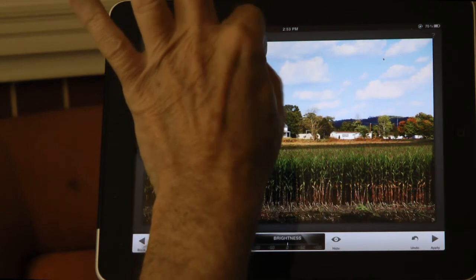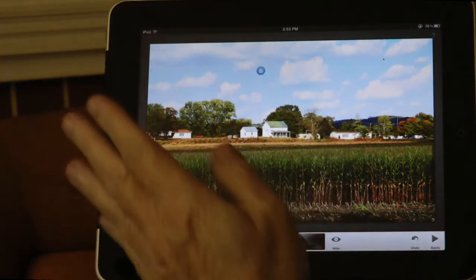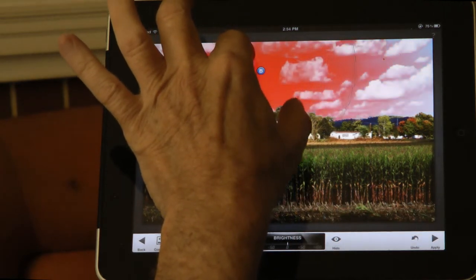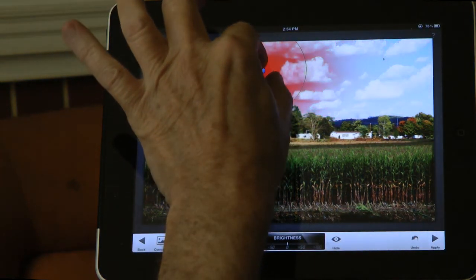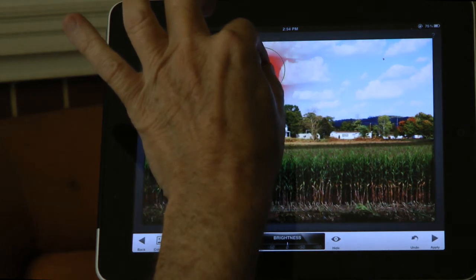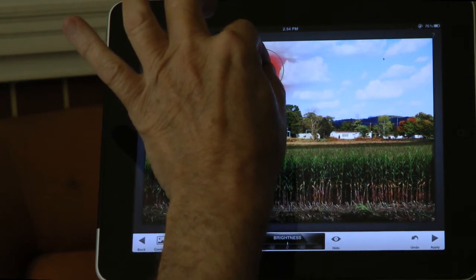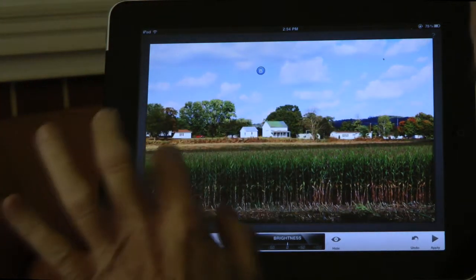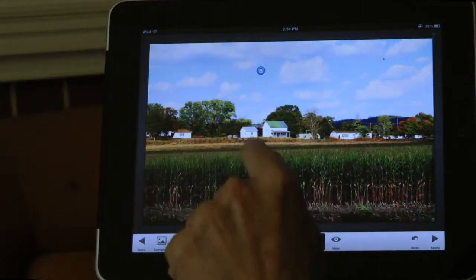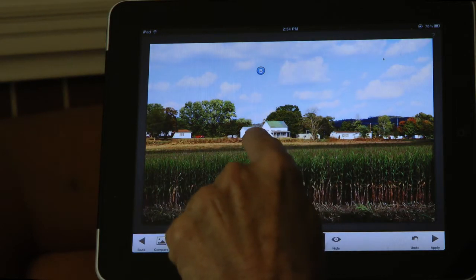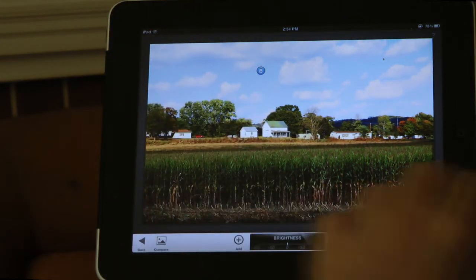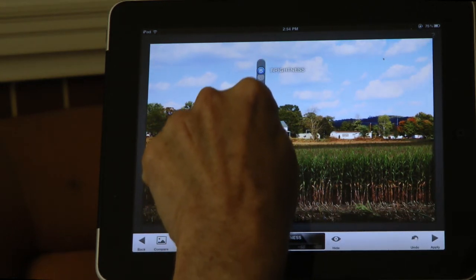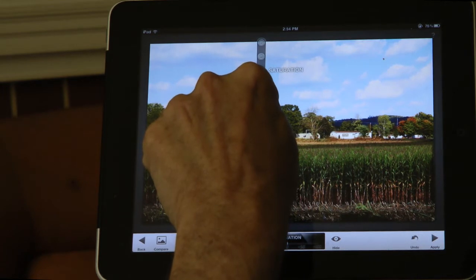And by pinching and unpinching, you can control the size of the area that you want to adjust. So if I pinch out, I have all the sky, or I can pinch in and just adjust a little bit of the sky. In this case, I want to adjust all the sky. And it's not going to affect the trees. It will affect the roof here a little bit because the tones kind of match. But you have three basic adjustments that you can make. You can adjust the brightness, contrast, and saturation.